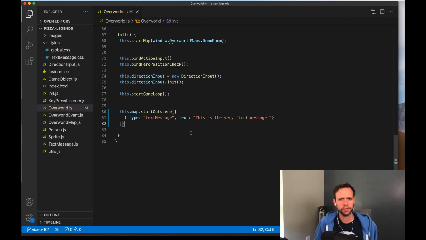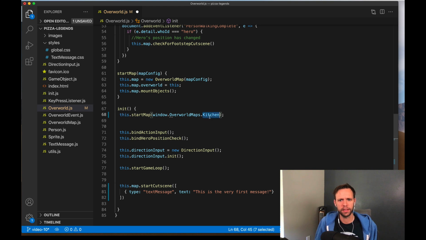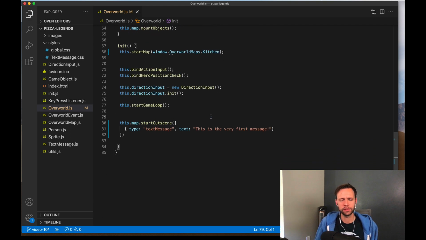There we go. Now, just for kicks, I'm going to start the game in a different map. I feel like we've been spending all of our time in the demo room. Let's just change it up. So instead, we're going to init the map in the kitchen. Let's see how this looks.